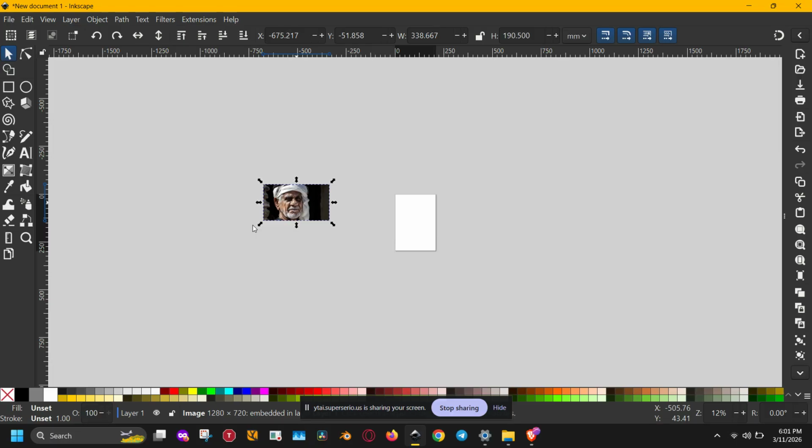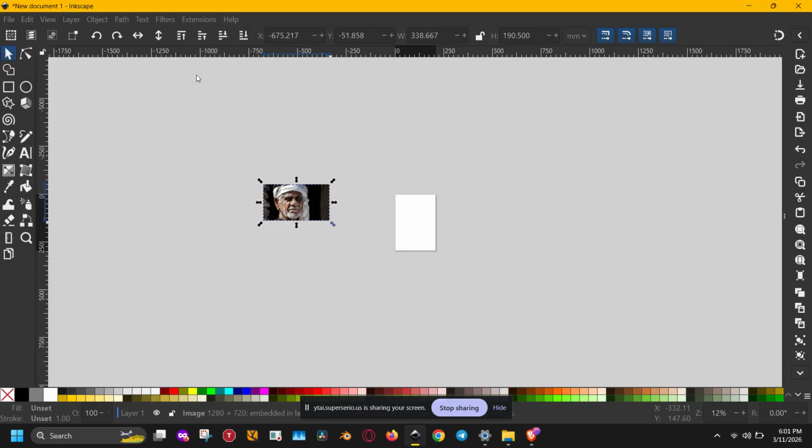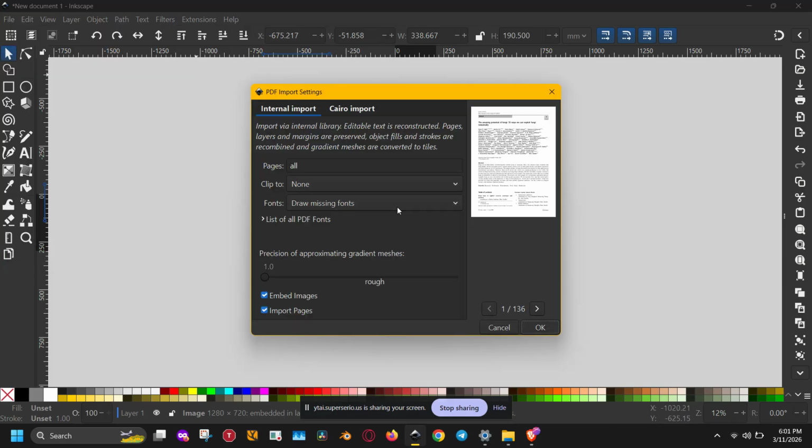Now, keep in mind that Inkscape handles PDFs differently. When you import a PDF, you'll see options like Internal Import, which keeps text editable as paths or text objects, or Poppler and Cairo options for better visual fidelity in complex layouts.